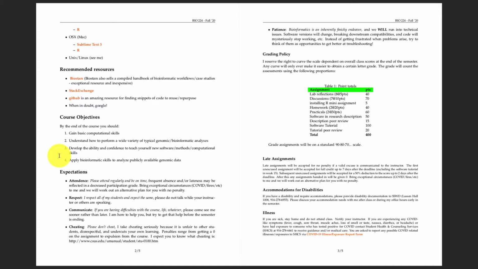The objectives for the course really are to gain a basic set of computational skills and understand how to apply those skills towards running bioinformatic analyses with large-scale biological data. In this case, we'll be using, throughout the class, genetic or genomic data, but there's nothing to stop you from applying these same principles to analyzing large-scale ecological data or anything else for that matter.